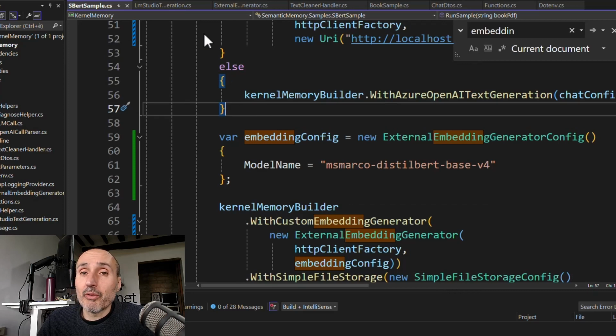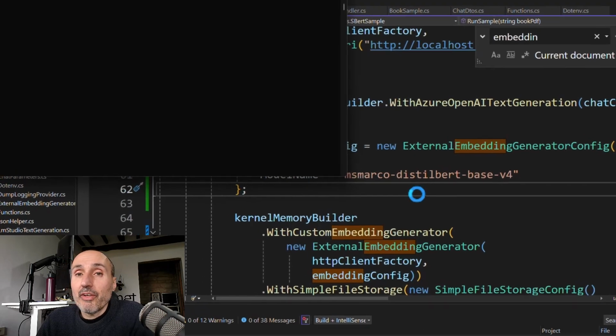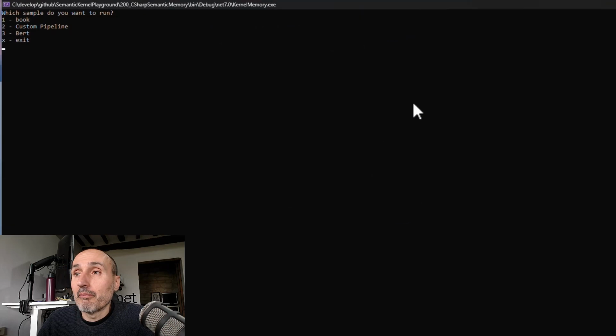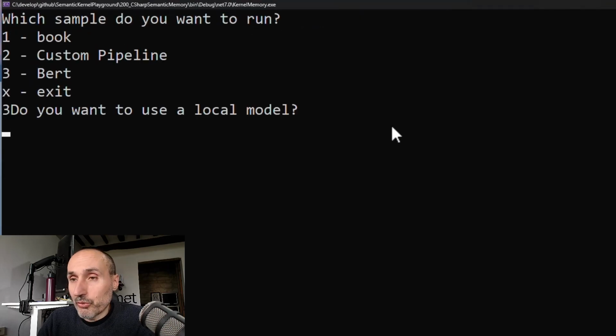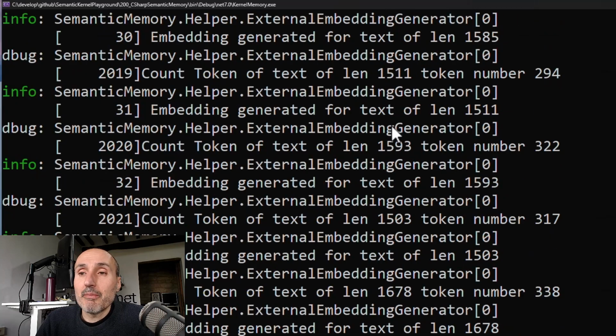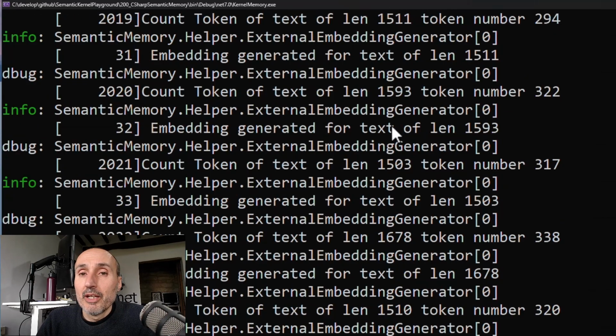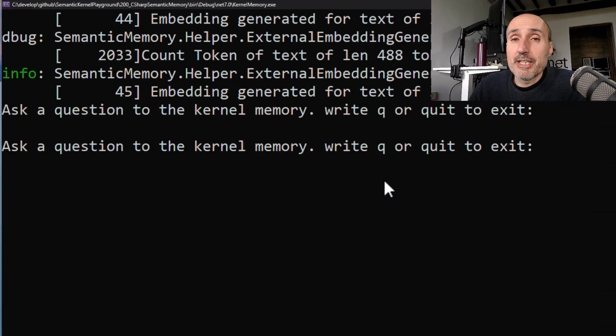And this is super easy. I have the previous server running, so I need to close it. As you can see, you can simply put this in a configuration. So I use the BERT. I don't want to use a local model. I just care about the embedding in this example. As you can see, the result is almost the same. I'm indexing everything with the new embedding, and I've just changed the name of the model, so I'm using a different model. So I can post the same question.